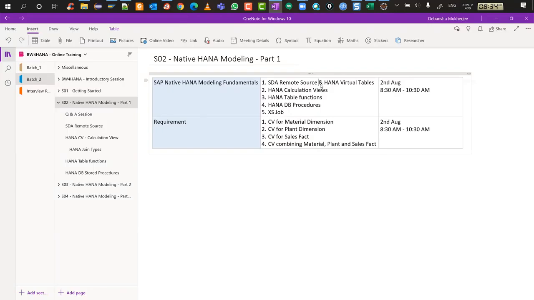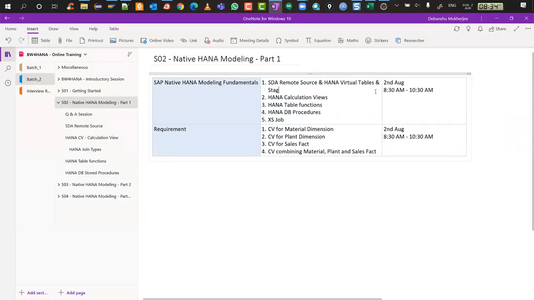Then we will go on to create calculation views based on those virtual tables and staging tables. I just forgot to mention virtual tables and staging tables. We'll create both types of tables, virtual tables and staging tables, and I'll tell you the reason why staging tables are required. You can have a CV directly on virtual tables, that's possible, but usually because of performance reasons, we materialize the data into staging tables and then use them in the calculation view. So that's what we are going to do.